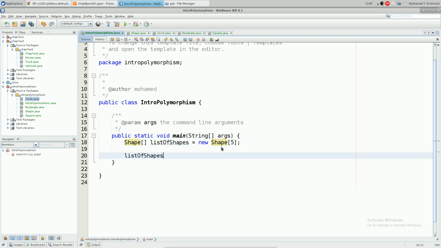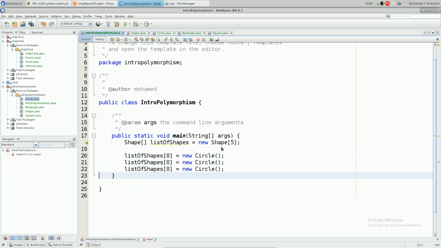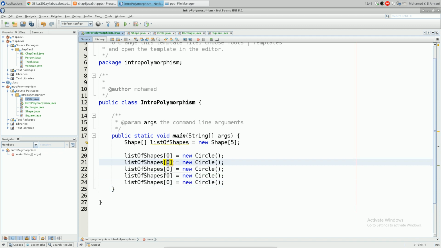But now, list of shapes, I need to put something in position 0, and position 1, position 2, and so on. What do I want to put in position 0? Let's say I put a circle. What I'd like to put in position 1, 2, 3 and 4, I'm going to put something different. Let's put them in order. 0 to 4 because I have 5.